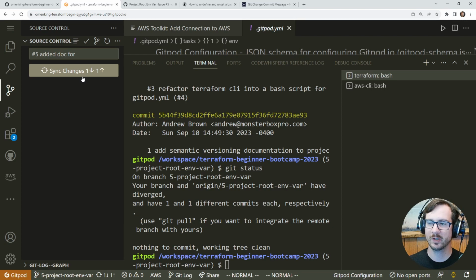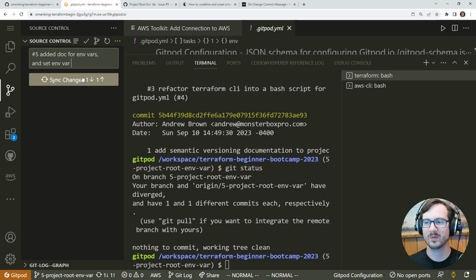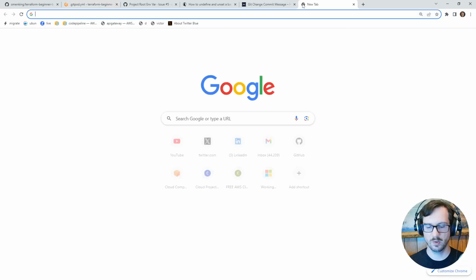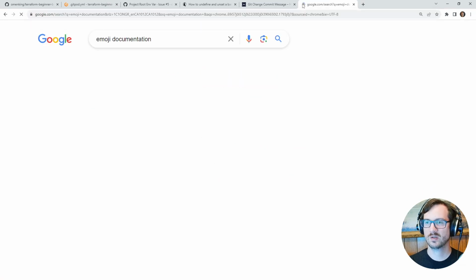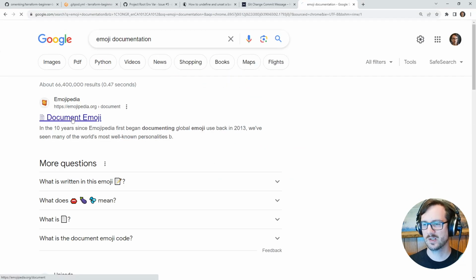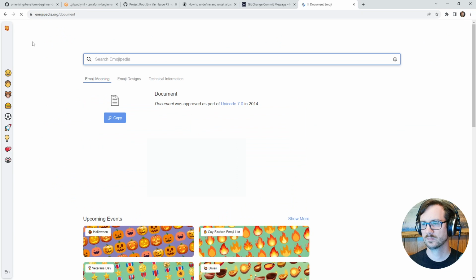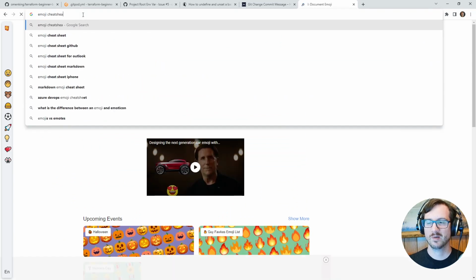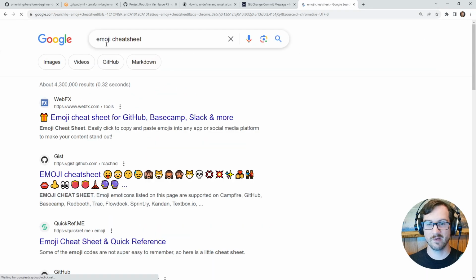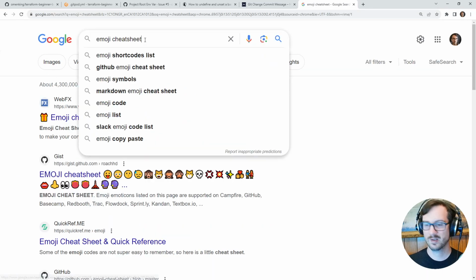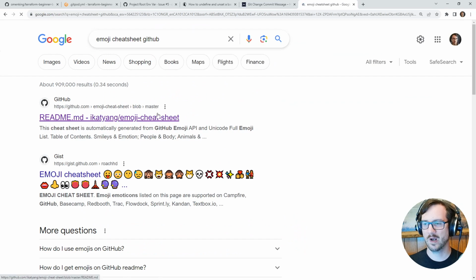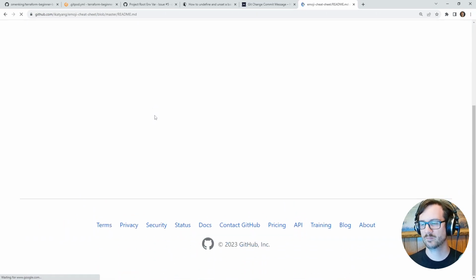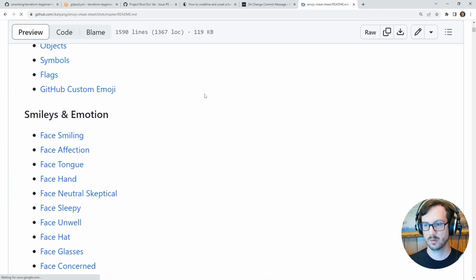Added doc for Env Vars and set Env Var example. Some folks like to use different icons for stuff, like emoji for documentation. Say, emoji cheat sheet. I just want to show you can do it. I just liked it when I saw boot campers do it, because if they had a bug, they would always use the bug one and stuff like that. I don't know if I'll be able to keep up with that, but let's just take a look and see what we can see.